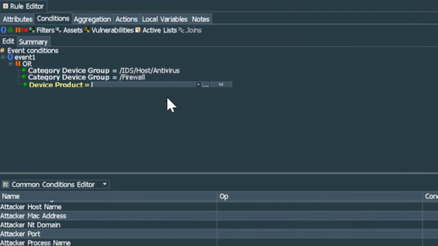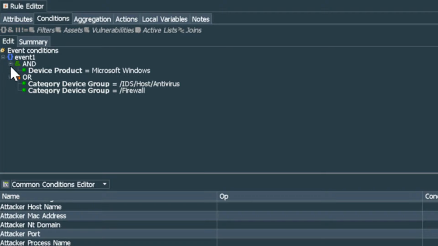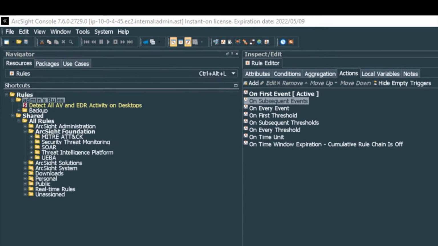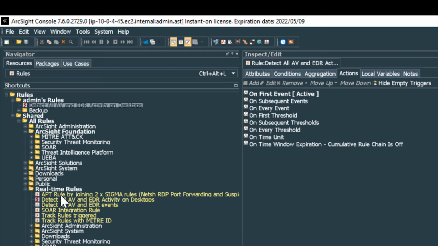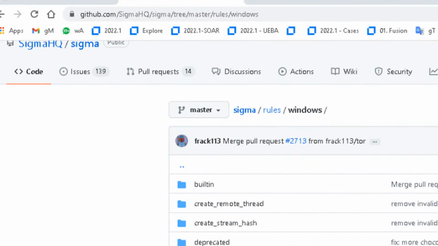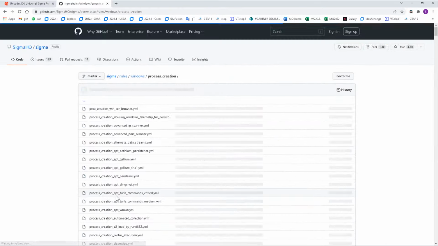Once we've finished, we can deploy it into the real-time engine either for immediate real-time detection, or else to run against historical events to test logic against test data, or for forensic hunting purposes. In the next section, I'll be talking about Sigma and how to integrate it with ArcSight. I start by selecting a sample Sigma rule from the Sigma GitHub repository.